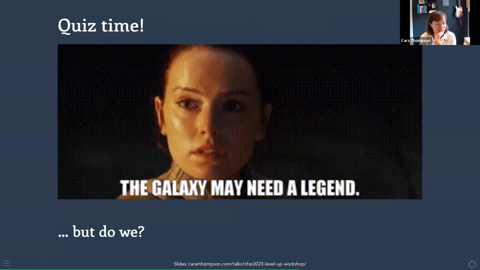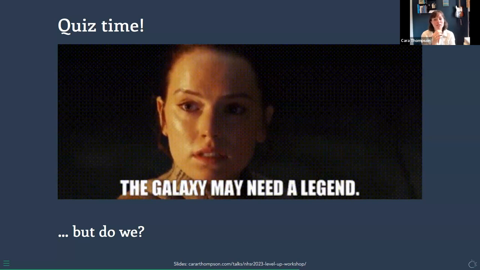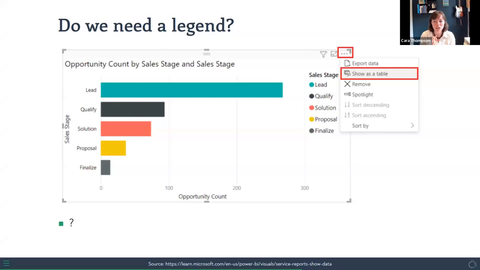The galaxy may need a legend, but do you need a legend on your plot? A lot of this is about getting rid of the information that we don't need. So I'm going to show you some plots and type in the chat whether you think it needs a legend or not. So here's our first one, which is from a Power BI tutorial that I found online. Do we need the legend?